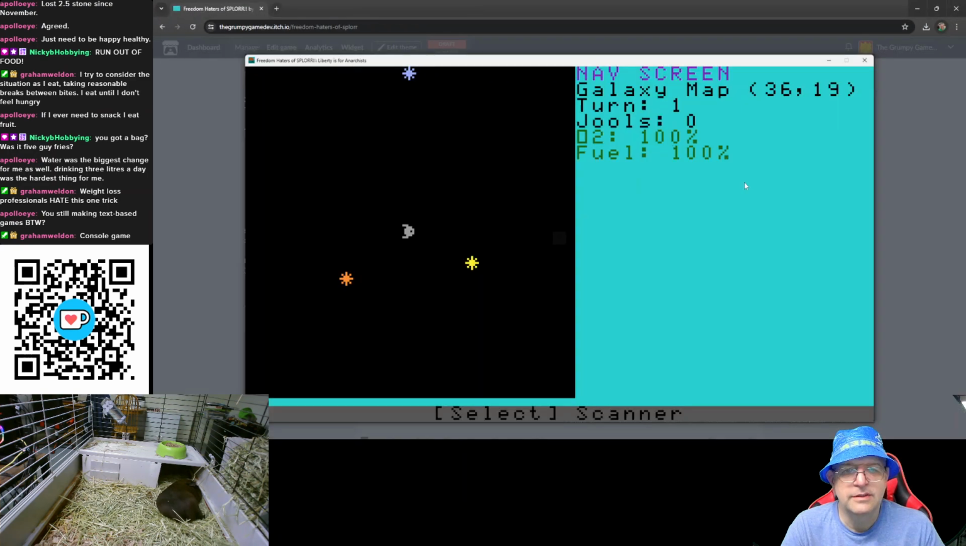It currently looks like this. Your spaceship, there's stars, you know, stars. But it's retro, so it's partially text-based. It might as well be text-based.